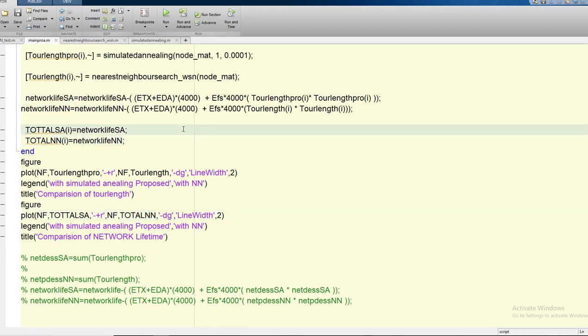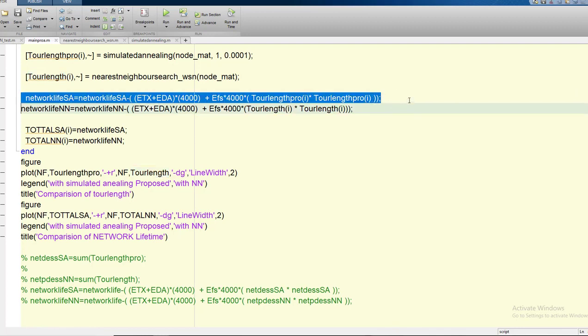So here I estimated the network lifetime at the end, where network lifetime is directly proportional to the tour length, and this is the simple multipath. This is the energy consumption formula of multipath free space routing.